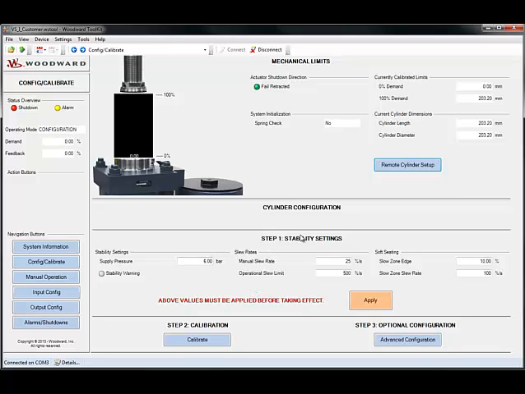Step 1 in cylinder configuration will be stability settings. The Varistroke comes with an automatic tuning ability in which you will not have to input any sort of PID parameters. Instead, all you'll have to do is input the supply pressure and some of your desired slew rates. Here, we can input the pressure in bar to say 8 bar.